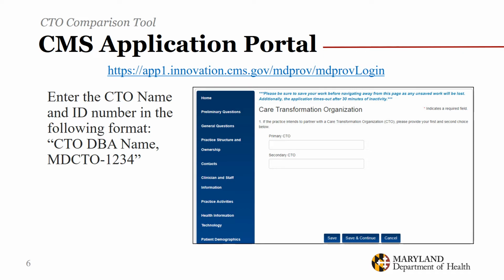Once you've submitted your application and CMS has approved practices to participate in the program, you'll also get notified about your CTO partner. CMS is going to make every effort to match you up with your first choice, but if for some reason a CTO reaches capacity and can't take on any more practices, you might get matched up with your second choice. Announcements about your acceptance and your CTO partner should be coming later this fall, probably in late October or November.